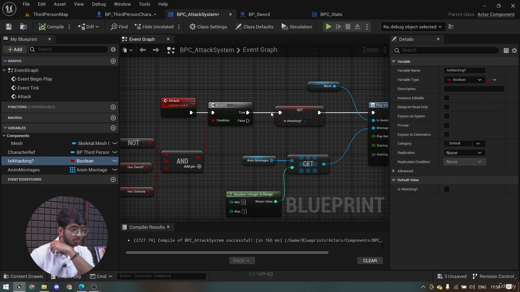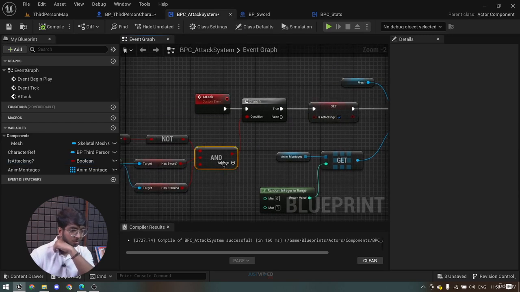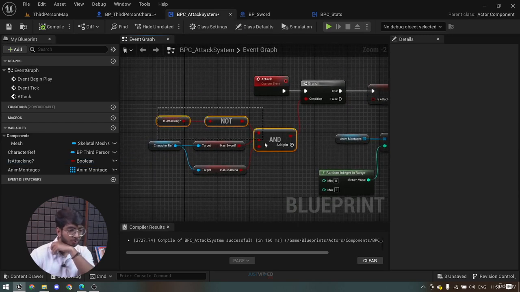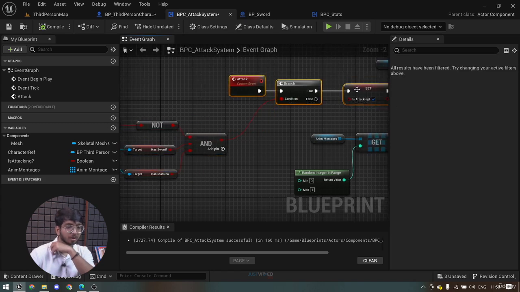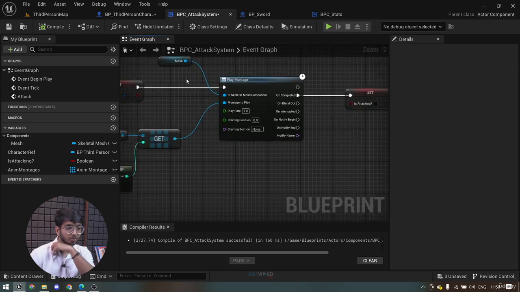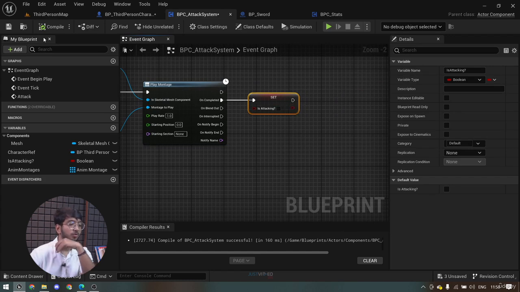BPC attack system, if it is true, if it is not true, if you are not attacking, we are setting it to true after the animation is over.